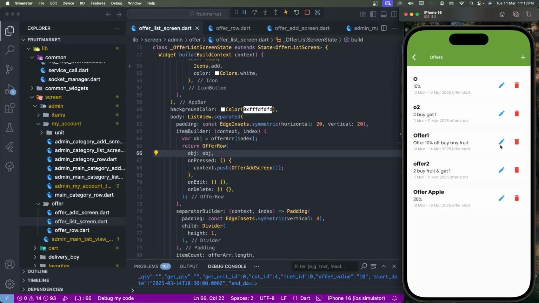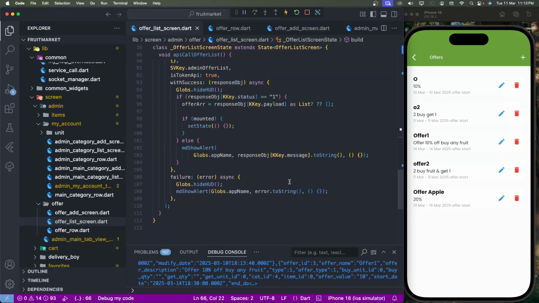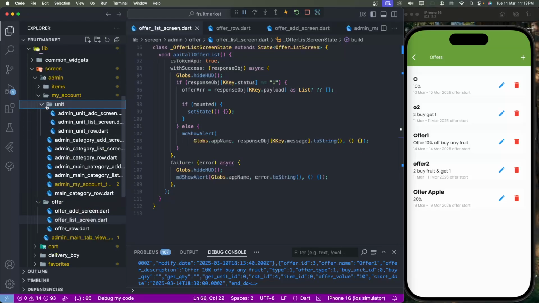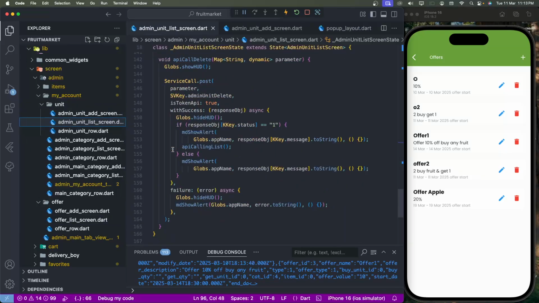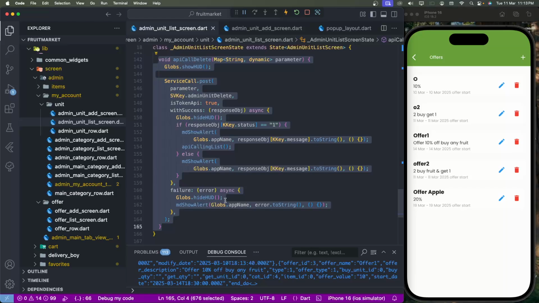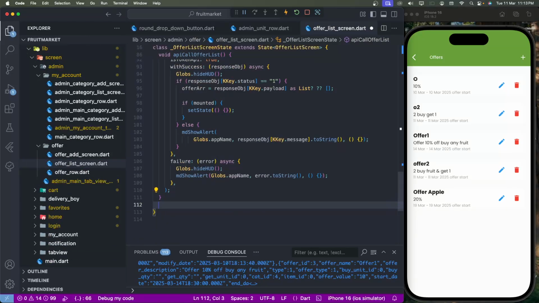Now this is the offer list, and now need to create here the delete offers, so need to call here the API. First of all, we need to go inside here the units, and we need to find out here the list, and to find out here the delete methods. Now need to copy these methods, and we need to go again here the offer list. We need to paste here.